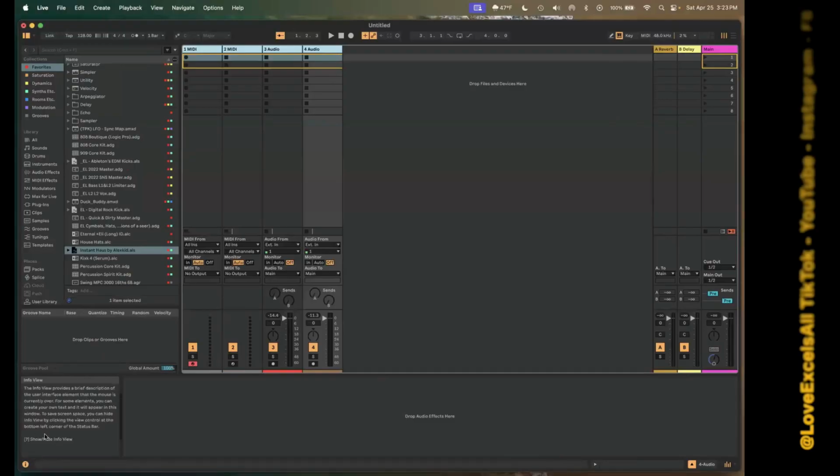Okay, this is a little bit better. All right. Somebody let me know. Can you see the info view over here in the left-hand corner of my mouse? Okay, great. Thank you. All right.